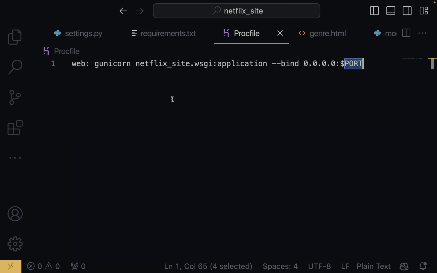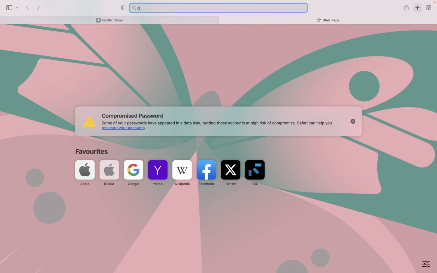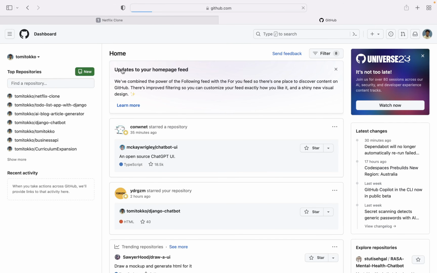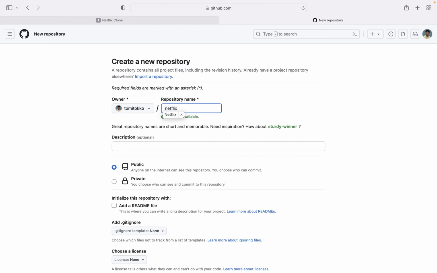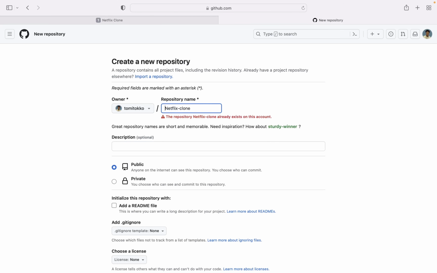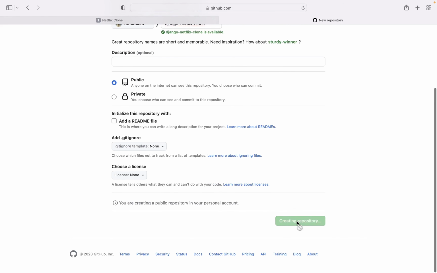The next thing we need to do is to create a new GitHub repository and then push this code onto that repository. So now I'm going to log into GitHub and create a new repository, and I'm just going to say Netflix clone. Or I could just say Django Netflix clone, like this. And now I'm just going to create the repository.